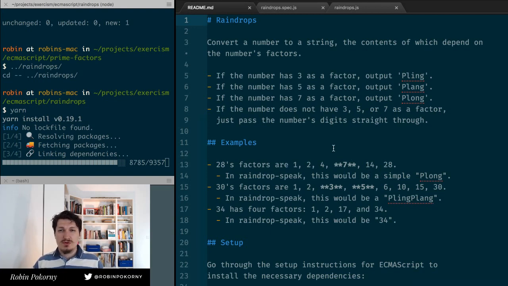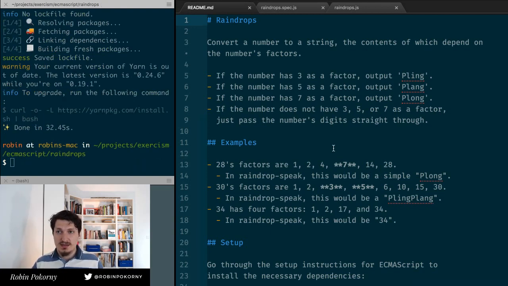Raindrops. Convert a number to a string, the contents of which depend on the number's factors. If the number has 3 as a factor, output blink. If the number has 5 as a factor, output blank. If the number has 7 as a factor, output blonk. If the number doesn't have 3, 5, or 7 as a factor, just pass the number's digits straight through.